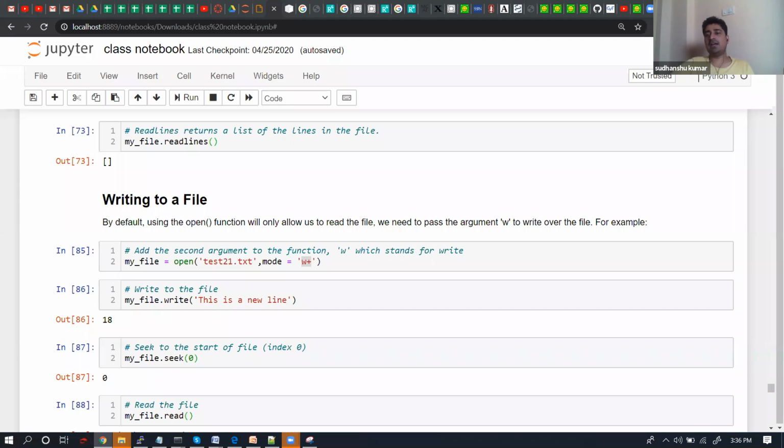Okay, so can we delete the file once created? Yes, you can delete it. Even a delete function is available, so you can practice that as well.